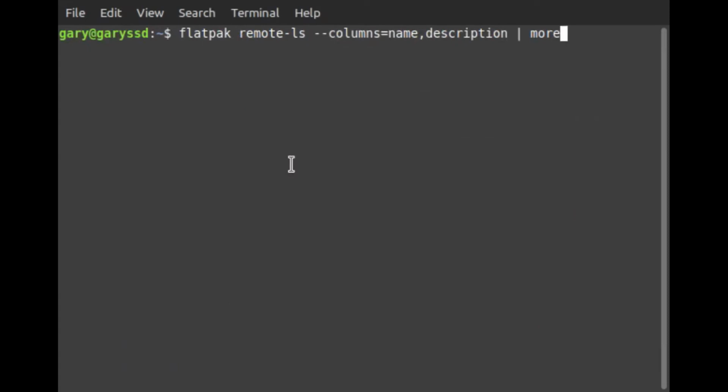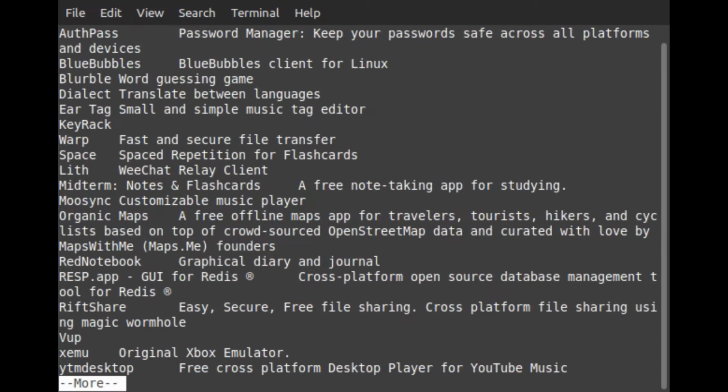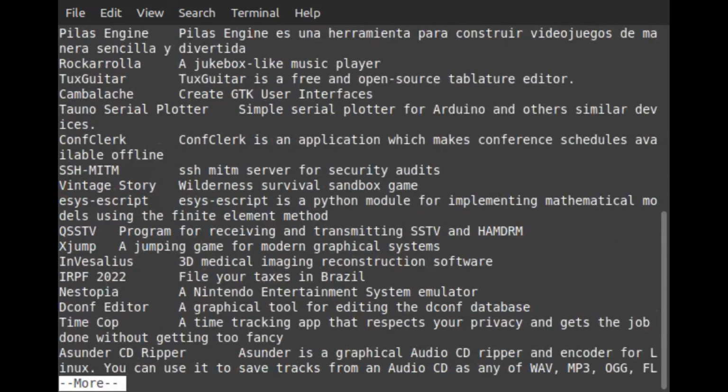To get a more descriptive list, you can add columns, and you can pick specific column names. So in this case, I've chosen name and description. So in this case, you can see for each line, I'm getting, say, Warp there, fast and secure file transfer, Riffshare, easy secure free file sharing, TuxGuitar, free and open source tablature editor.